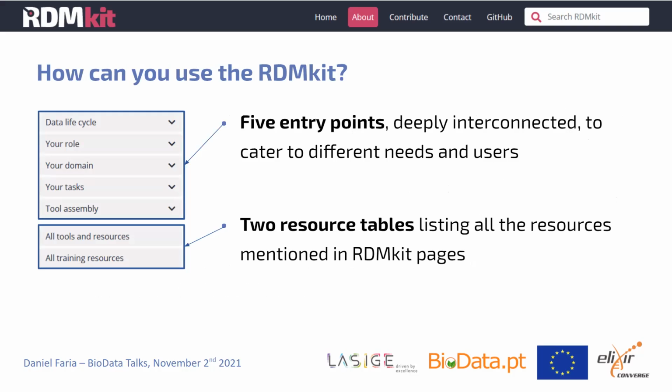As you can imagine, there are many dimensions to data management. So there are a number of issues that are pertinent to address in different stages of research. And so it's a complex problem, and creating a single entry point would be impossible. And so we came up with a structure where you can essentially enter the Rdm Kit through 5 different entry points.